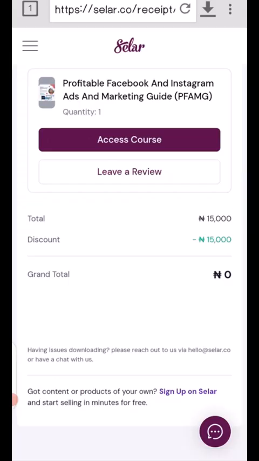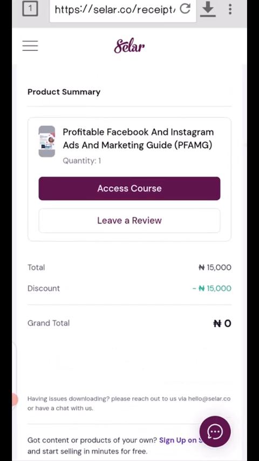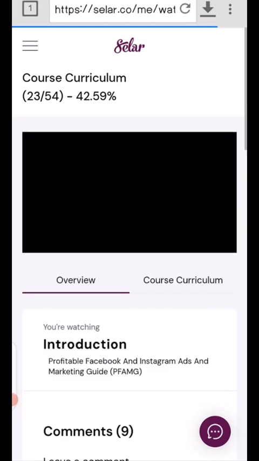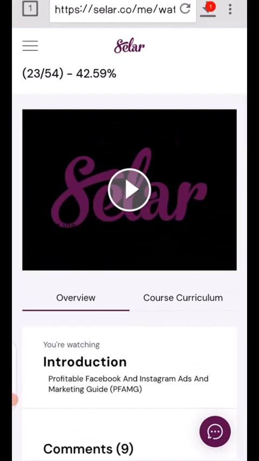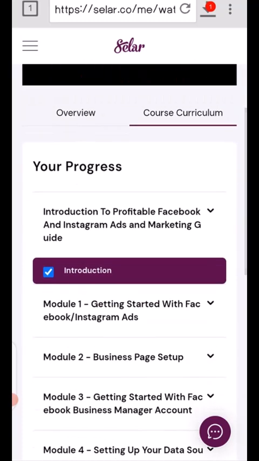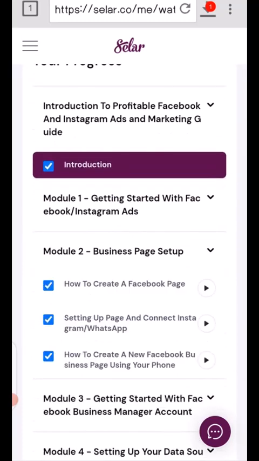Now let me log into this software that you normally make use of to download. As you can see, I've logged into my account on Selar. I'm using this powerful software now. The next thing is for me to click on access code, since I purchased this profitable Facebook and Instagram ads and marketing guide. Now I'm going to show you by downloading a single video so that you can know how to make use of this software. The next thing is for you to click on the video which you want to download. Let's say I want to download this, how to create a Facebook page.